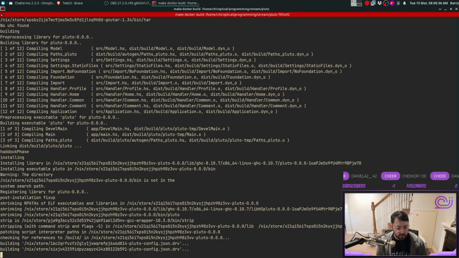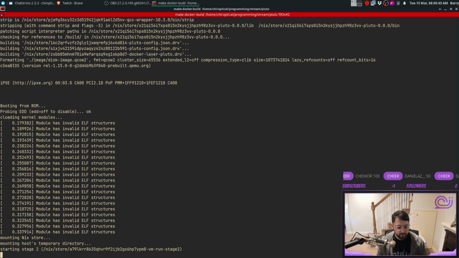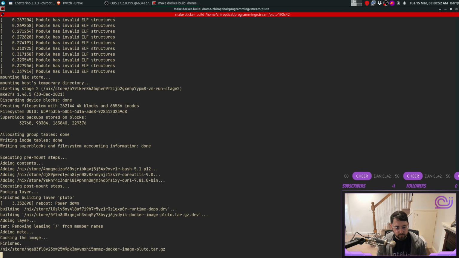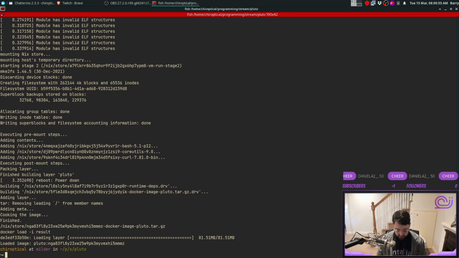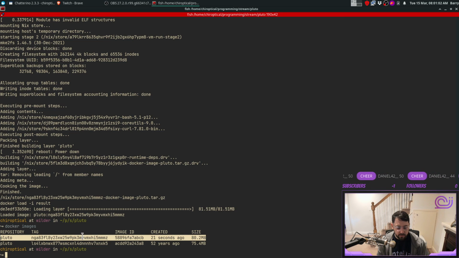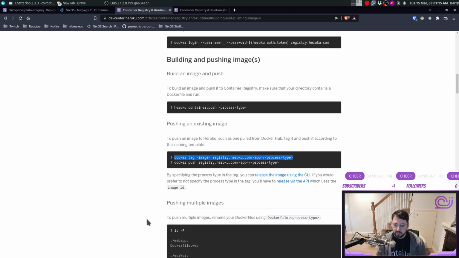Okay, so we've built our Yesod application. Now we are sticking stuff into the image. Apparently, we got to do some cleanup. We load a result, and then there we go. So now we should have a Docker image that was created a little bit ago, and it has an image ID and a tag. So I think we can say Docker tag image, which I guess is this, and we're going to tag it with this.